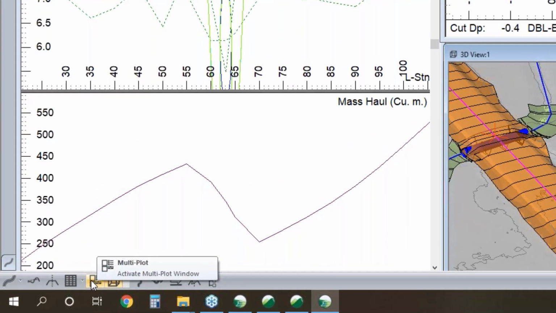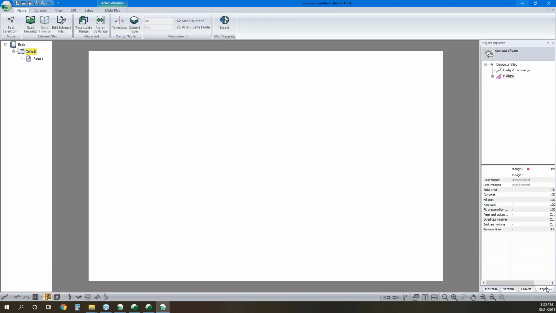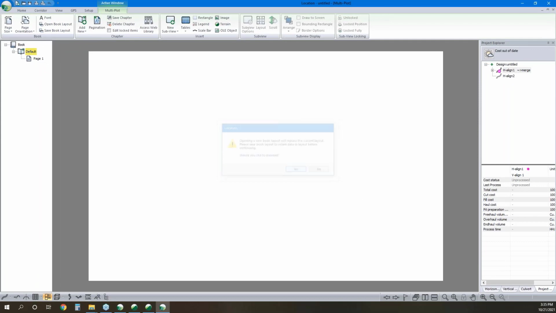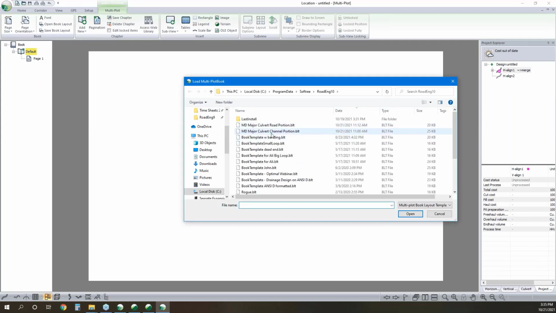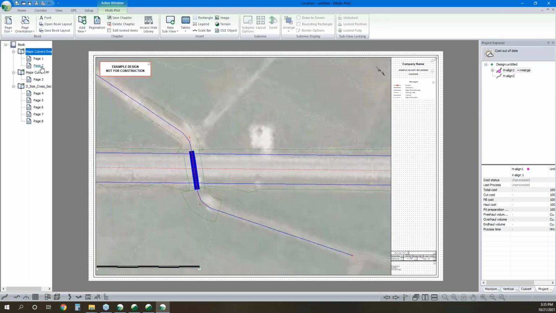We'll jump over to our Multiplot. And now something to note here, the Multiplot is only going to be driven by one alignment at a time. So in this case, I'm going to do my channel realignment as one alignment, and then I'm going to switch workbooks and do my roadway as another. So I've got something set up here, so that whole idea of having workbooks, I've got that. I've got my overview sheet.